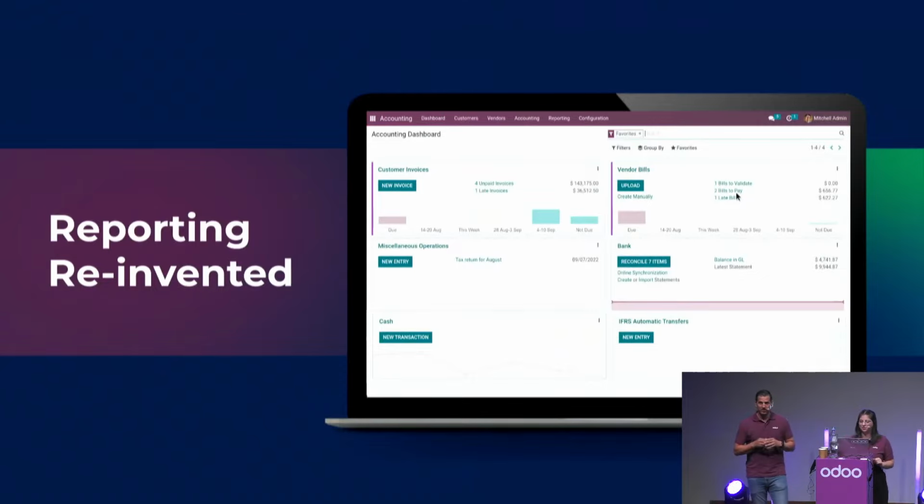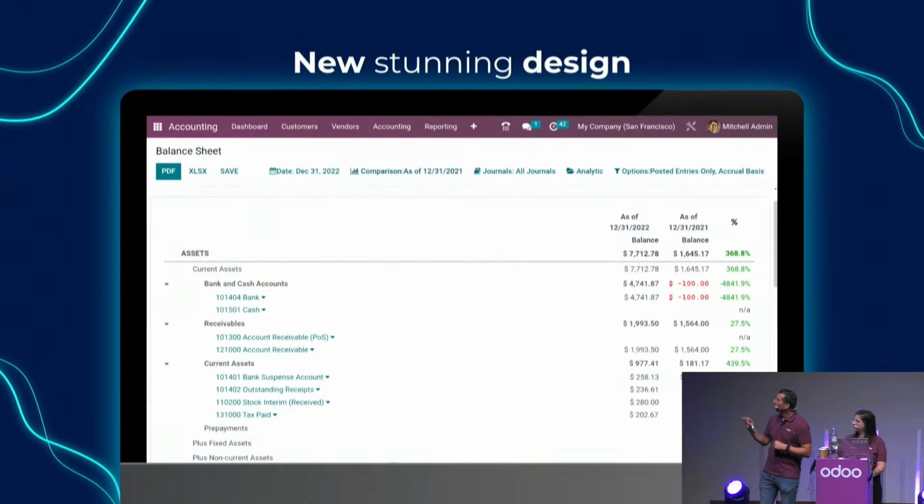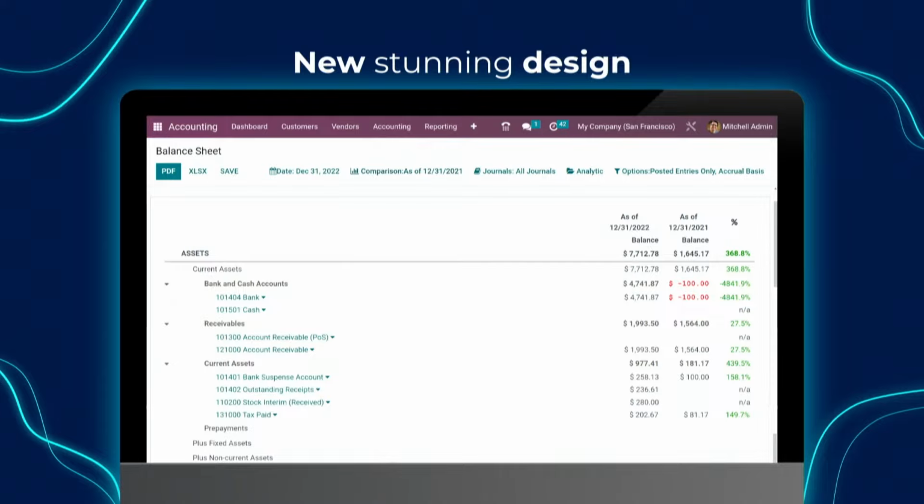Okay, let's go back to the slides. We already discussed a lot about putting data into Odoo. Well, now we also focused a lot on making sure that all this data is very readable for all kinds of stakeholders. So first of all, we revamped all our financial reports. And they don't only look amazing in the front end, but even more in the back end, because a lot has been done there in terms of performance and consistency.